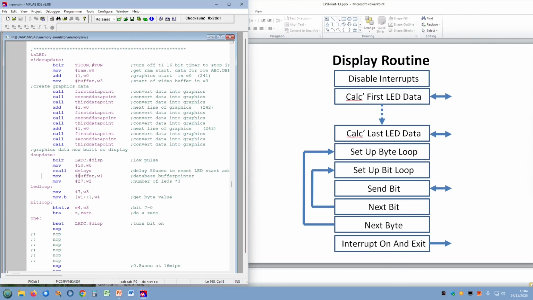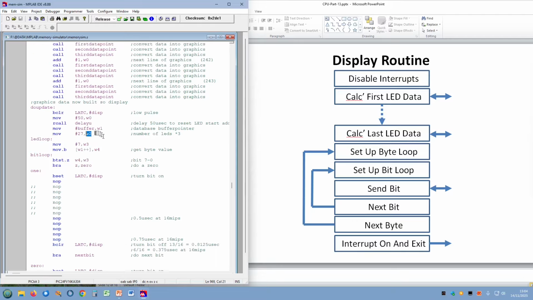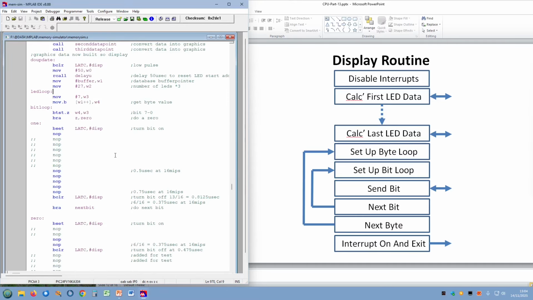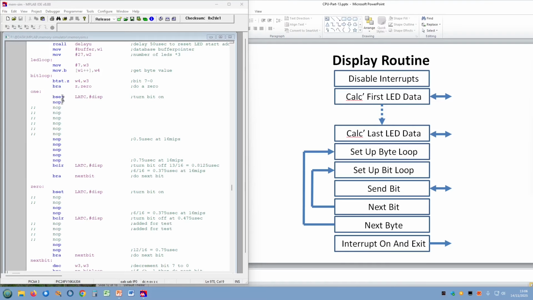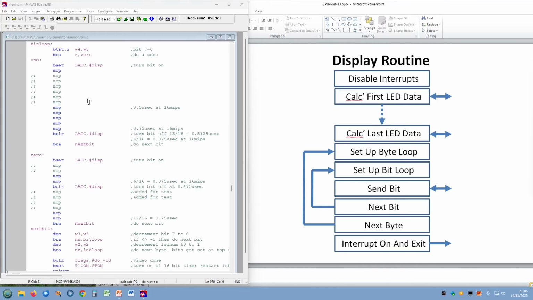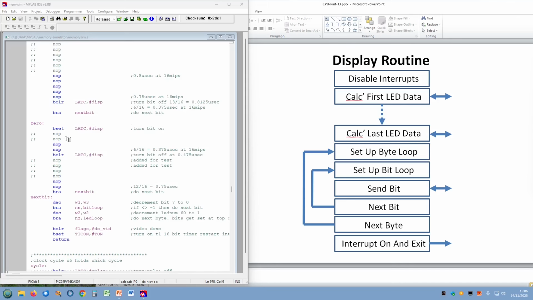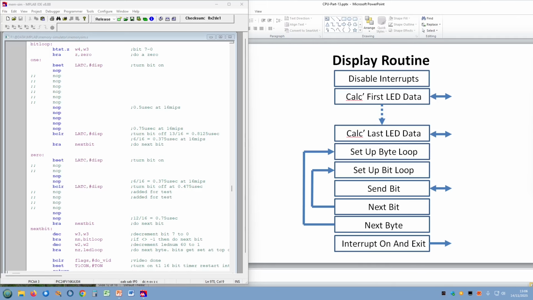Where's the buffer for our data we're going to send? We put in W1, and we're going to be doing 27 bytes, and then 7 in W3 because that's going to be our 8 bits. So we're going to test each bit as we go through. So if it's a 1, we're going to send a long pulse, which is here, it turns the bit on, and then it's going to turn it off and branch down to the next bit, which loops all the way around. Whereas if we're going to do a 0, we're going to do a shorter pulse and then a bit more of a delay before we turn it off again.